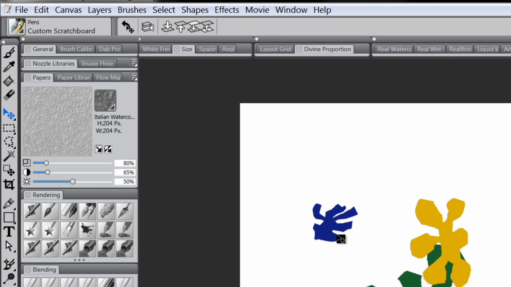And there you go. So that should give you a good idea of how you can make your own cutout artwork in the style of Henri Matisse.